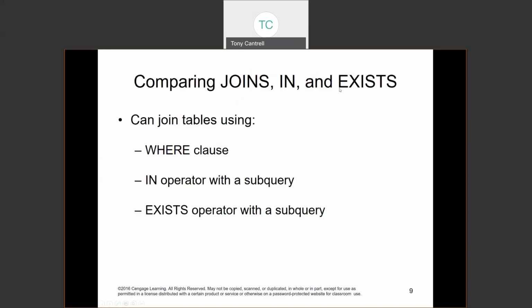Comparing joins, IN, and EXISTS. You can join tables using the where clause, the IN operator with a subquery, or the EXISTS operator with a subquery. And that's the hardest thing you have to figure out in this chapter: when do I need to use the where clause with an IN or with an EXISTS, or when can I just put the tables in the from clause and tie them together?